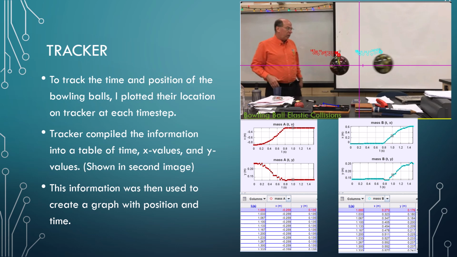So the first bowling ball you can see is the red line, and you can see how it starts out moving and then goes to rest once the collision happens. And then the blue line is the second bowling ball, and you can see it's at rest until the collision when it starts moving.